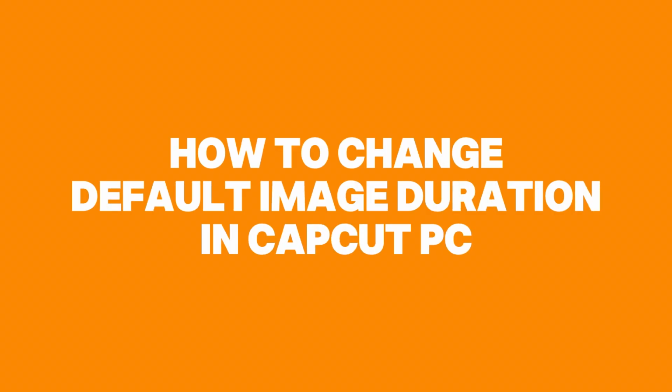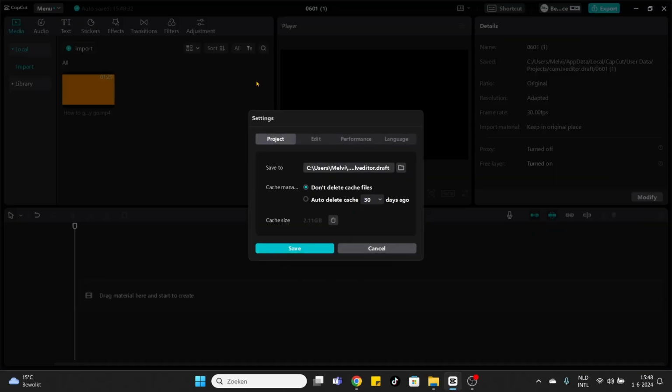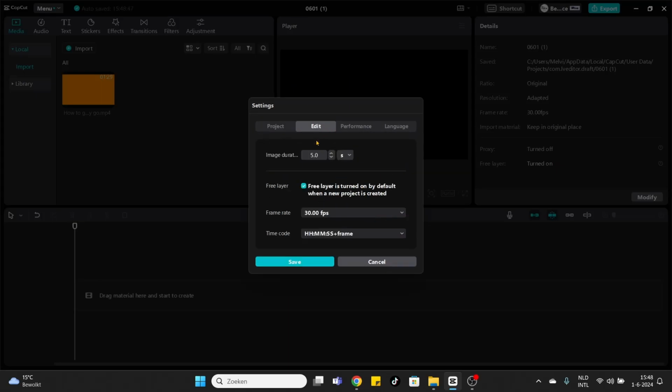Welcome in today's video, and we will show you how to increase or decrease an image duration. So what we want to do is go to menu and then go to settings. After that, you will arrive at your settings screen, and click on edit.